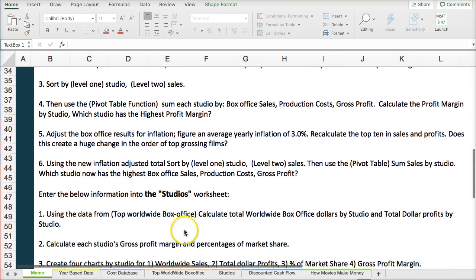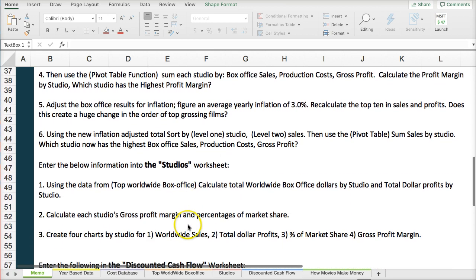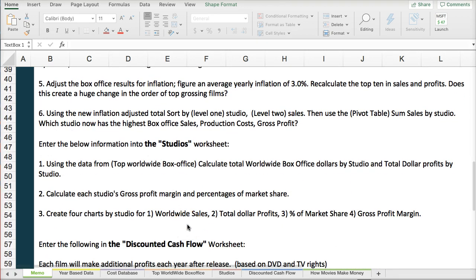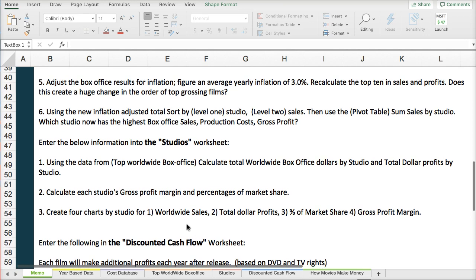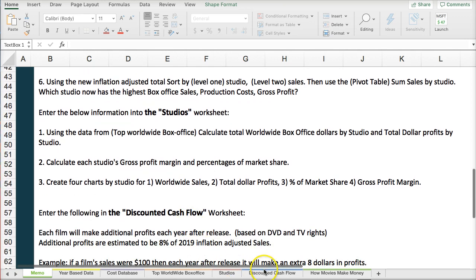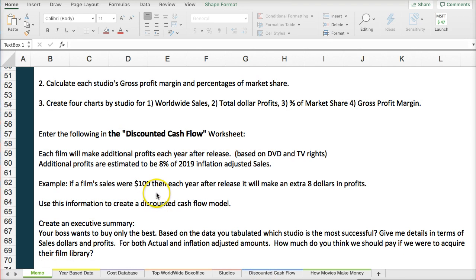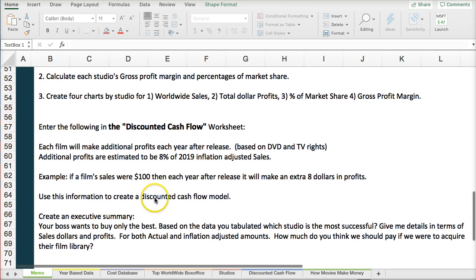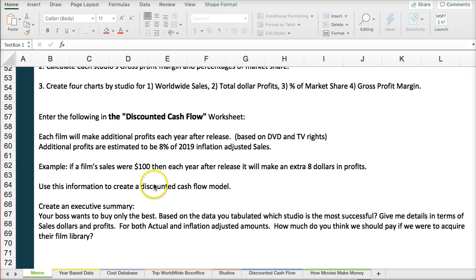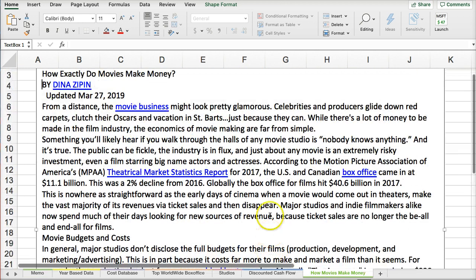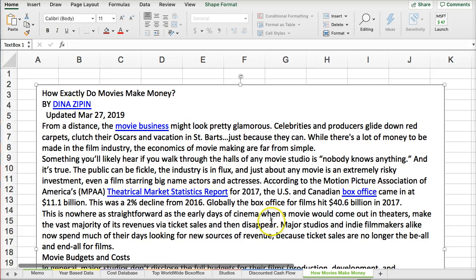Okay. Then on the studios tab, we are to make a summary of the studios' market shares and create various charts. And then on the discounted cash flow tab, we're to do a discounted cash flow analysis to put a valuation on each of these movie studios, and finally create an executive summary to summarize all the data that we put together. So you might want to read this last tab, How Movies Make Money, first to get a brief introduction to how movie studios make money.